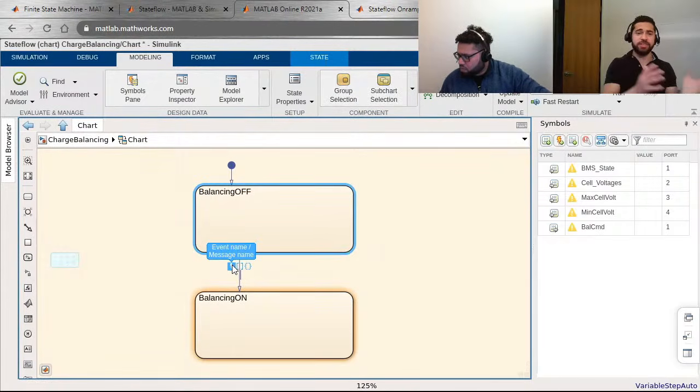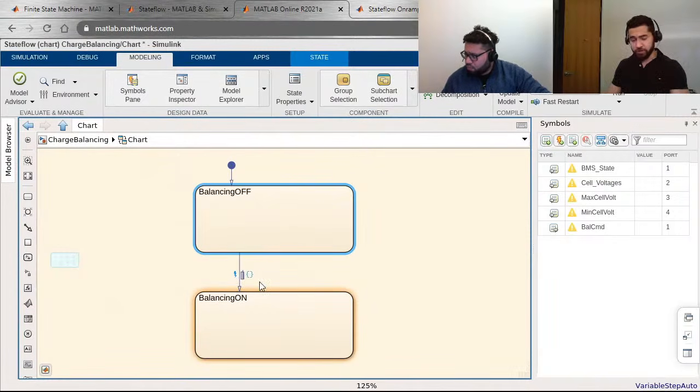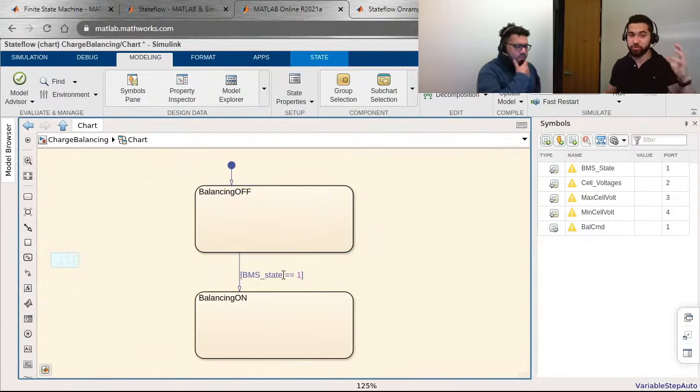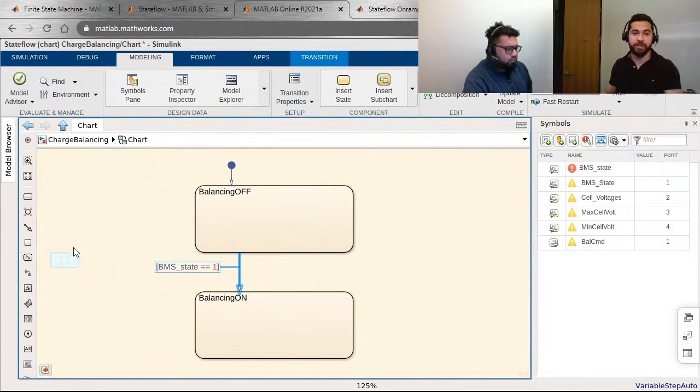And the transitions to go from one state to the other can be events. They can also be conditions, or they can be actions that happen as those conditions are evaluated. So I'm going to go with the square brackets since those are conditions. And the condition here to go from off to on is that the BMS state has to be equal to 1. If you remember, the BMS state is the switch that we're using in our dashboard panel.